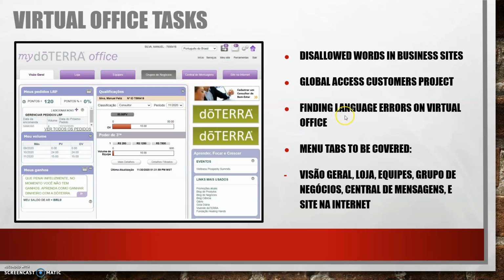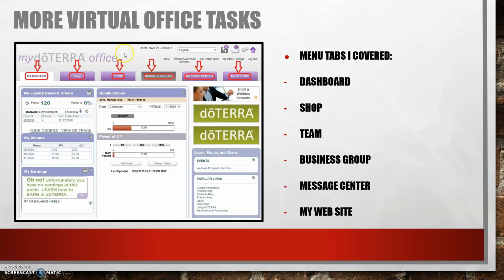And the last project was finding language errors on virtual office. The menu types I covered were visão geral, loja, equipes, grupo de negócios, central de mensagens e sites da internet. Here is the English version: dashboard, shop, team, business groups, message center, and my website.